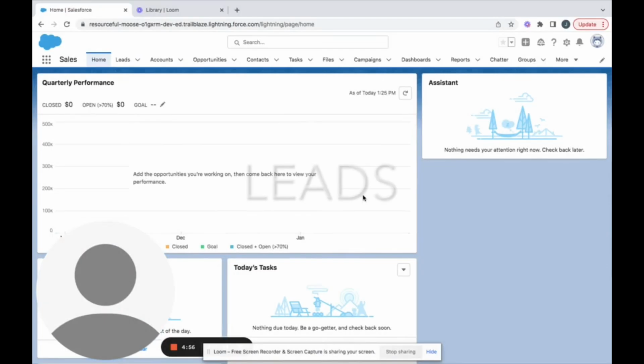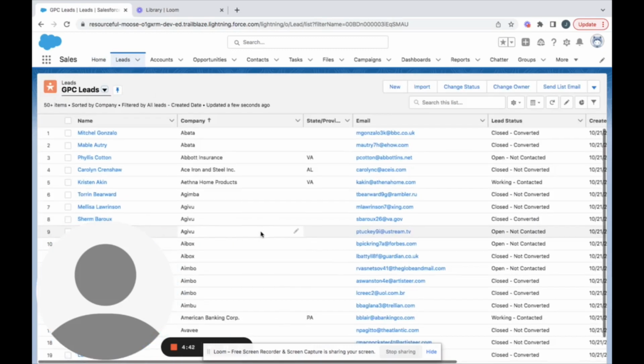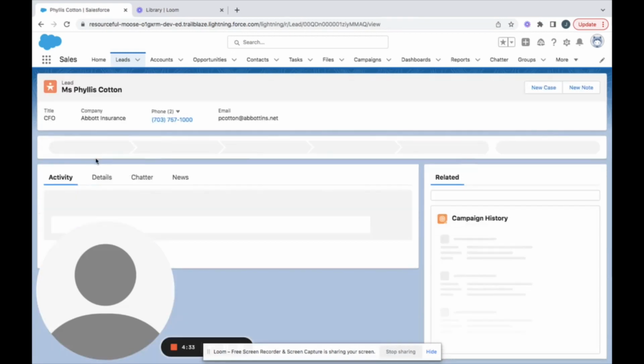Hello, GPC sales team. My name is Jaron David. I'm a business analyst here at Salesforce. I'm just going to give you a brief overview on using our leads process that we've created for you. So if you want to go to the leads tab, we'll have all your leads pop up. And if you just want to select one, for example, we'll go to Phyllis Cotton.